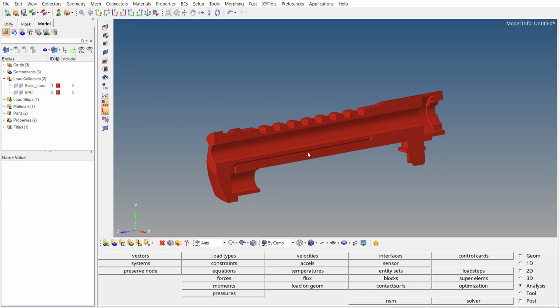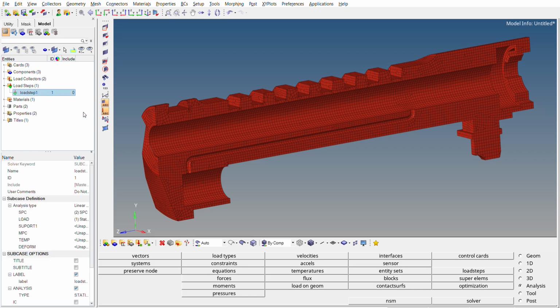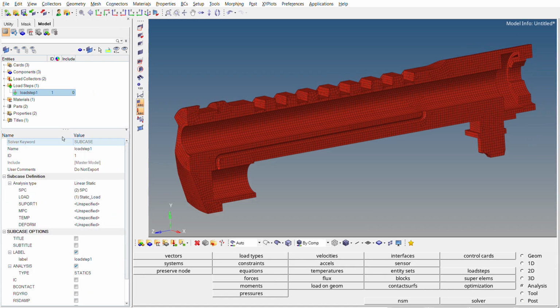So after this, we have meshed the component. We have defined the material and the properties. We have defined the load collector, that is the boundary condition. So next, what we need to do is define the load step. I've already defined the load step, as you can see here. I'll just expand this.